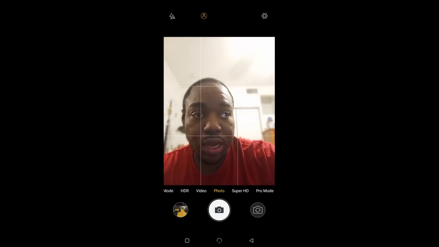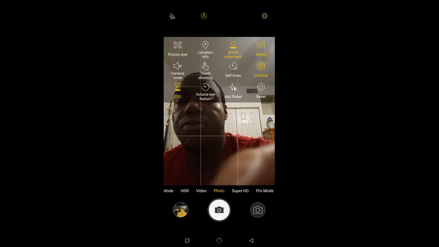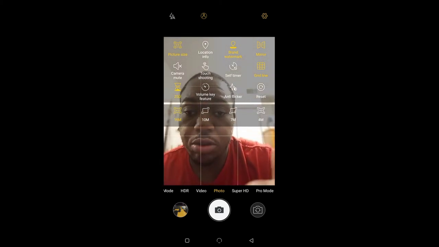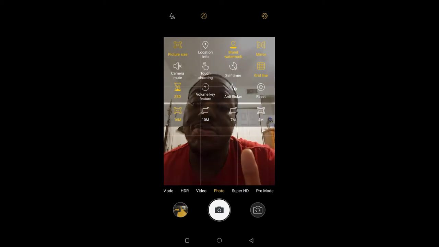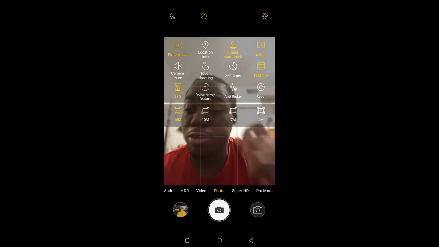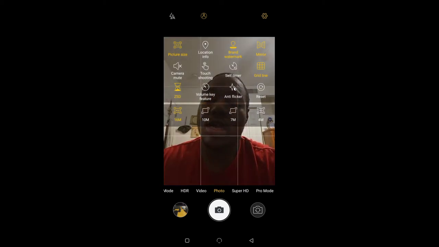All right, and then we can also verify here in the front-facing camera that it is indeed a 16 megapixel shooter, as you can see there, and it pretty much lines up the same as the rear-facing camera. So 16, 10, 7, and 4. So you can go as low as 4 megapixels with the front-facing camera. All right? Just wanted to show y'all that.